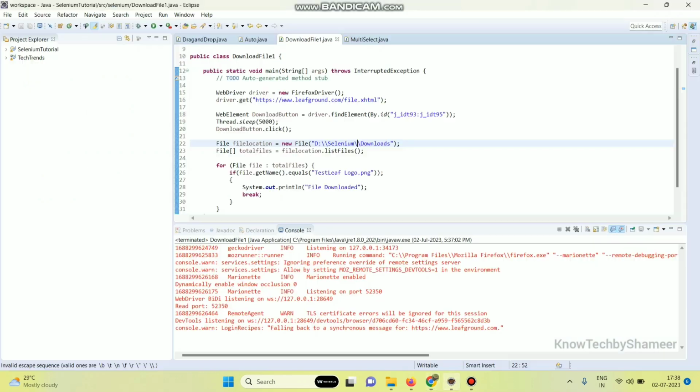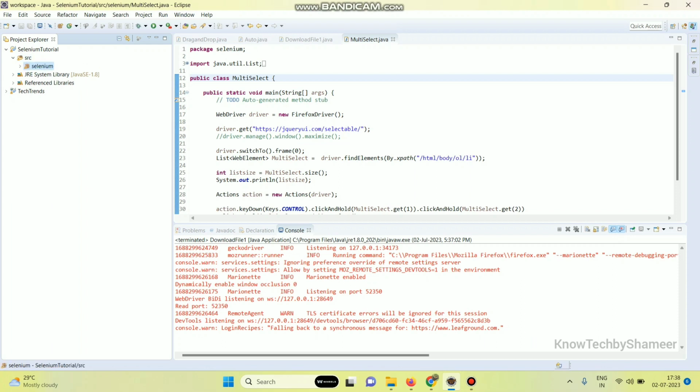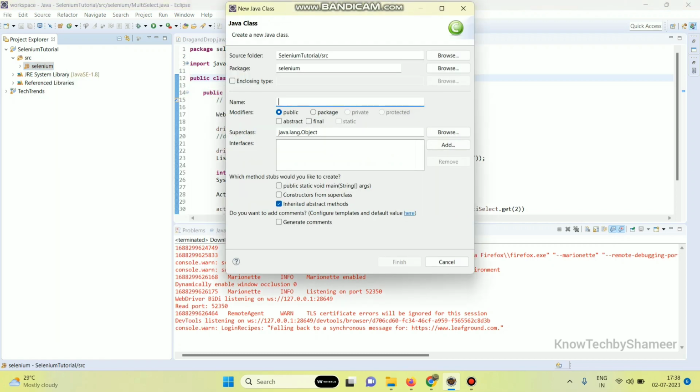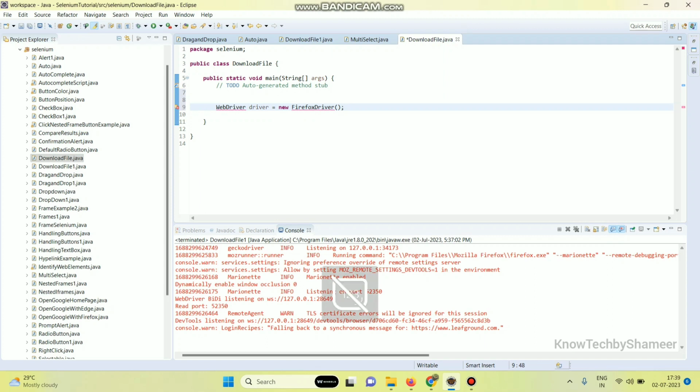Go to your Eclipse IDE. Go to your package, right click, select new and then select class. Give the class name and select this checkbox and click on the finish button. Now we need to launch the web browser. WebDriver driver equal to new FirefoxDriver. Now we need to import the WebDriver and FirefoxDriver.